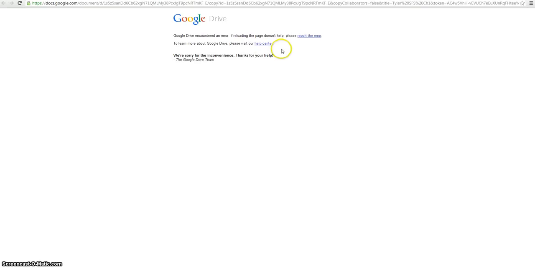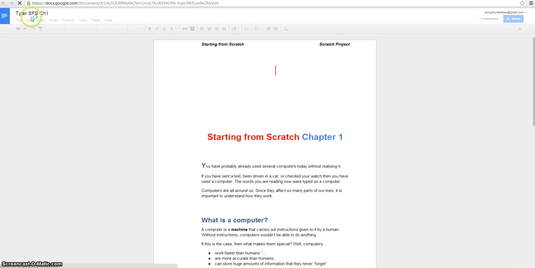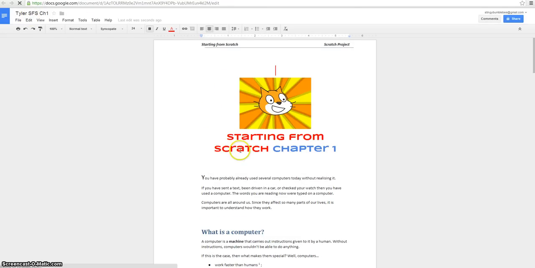So Drive had an issue, so let's try reloading this. Just hit F5 or hit the little circle to refresh. I'm happy this happened. It's annoying, but at least we get to see what happens. So now you see it's loading right up, and my name's here, so it's my name. So this is my copy now.